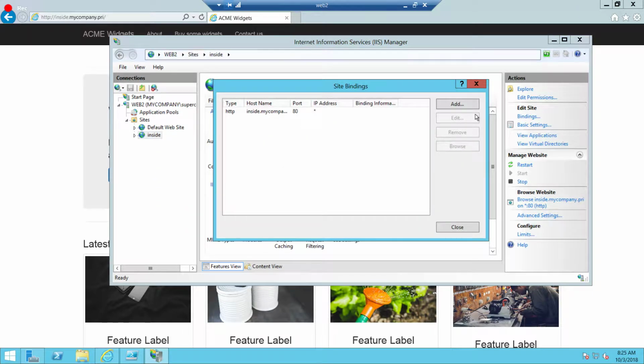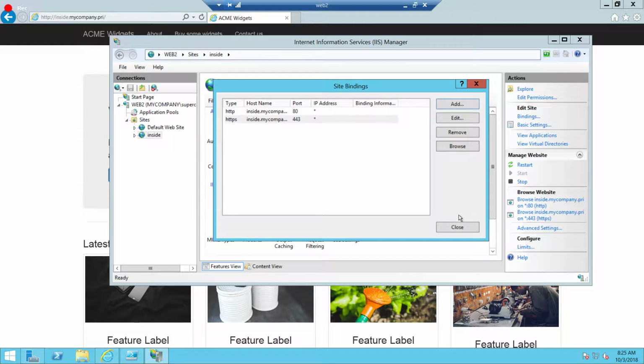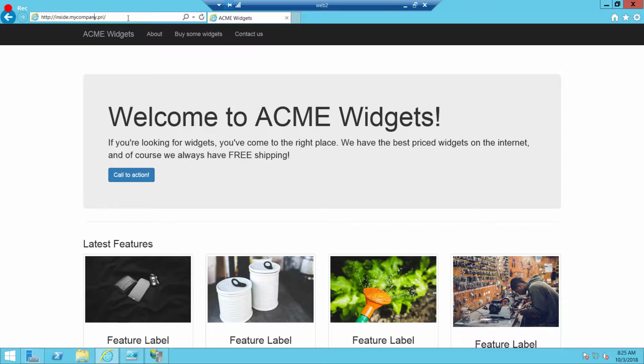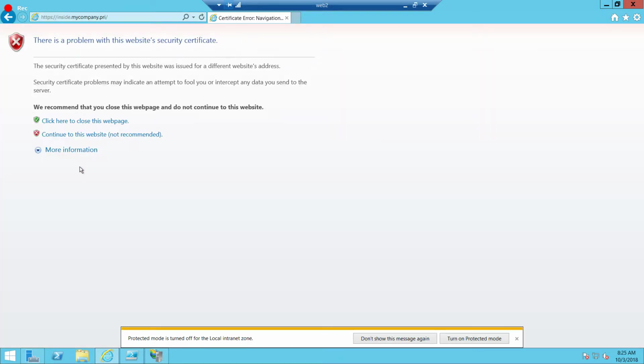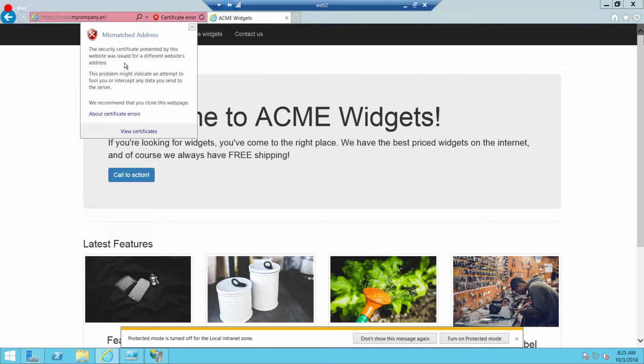Going to the bindings, I'm going to add a 443 binding. If you don't know what that means, look it up. So inside.mycompany.pri, and I'm going to use my company self-signed certificate. Boom, boom, stop, start. Now if I put in HTTPS, I'm going to get a warning: I don't trust this web server or the certificate. Anyway, this is encrypted now.